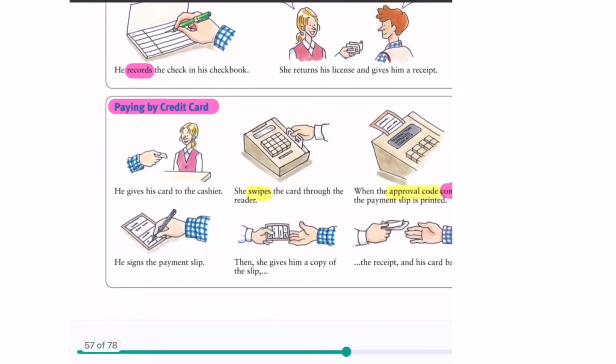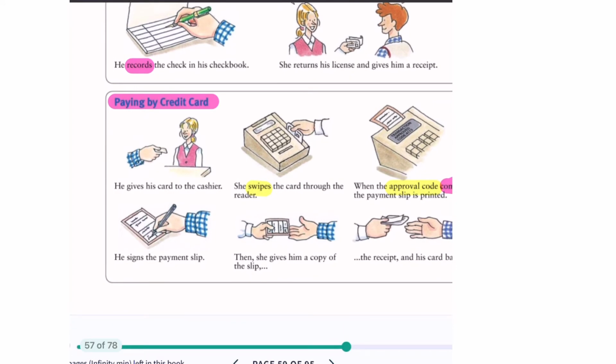Paying by credit card. He gives his card to the cashier. She swipes the card through the reader. When the approval code comes, the payment slip is printed. He signs the payment slip. Then she gives him a copy of the slip, the receipt, and his card back.